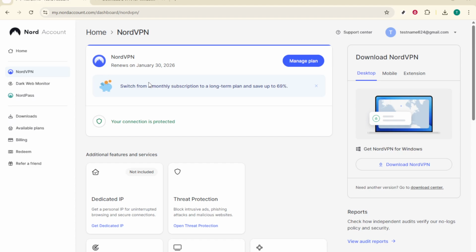The goal is to ensure it's not running in the background because the uninstaller won't proceed if the app is still active. If during the uninstall you get a message that NordVPN is open, come back to this step and close it from the tray before trying again.